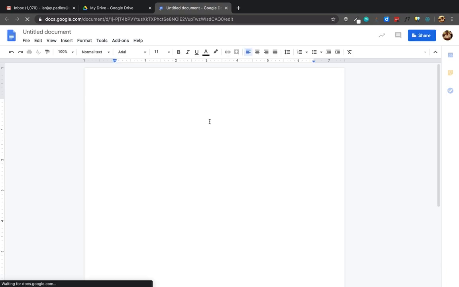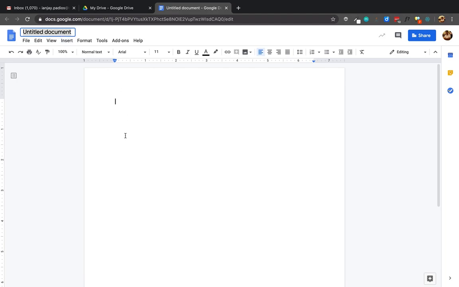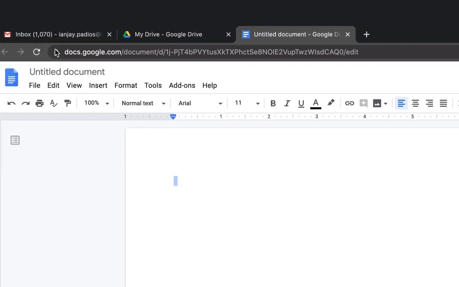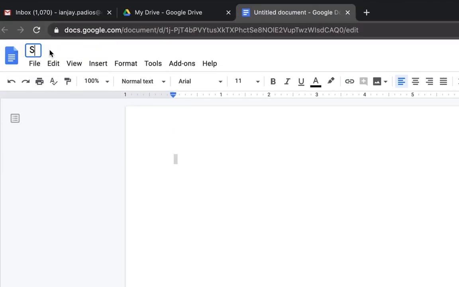Okay, so we now have our newly created document. I will not be discussing how to use documents actually, because I think most of you are familiar with word processing applications just like Microsoft Word. All I'm going to do here is discuss how to use Google Drive, so how to rename or change the file name. Just double click it here, this one, the untitled, then type sample only.